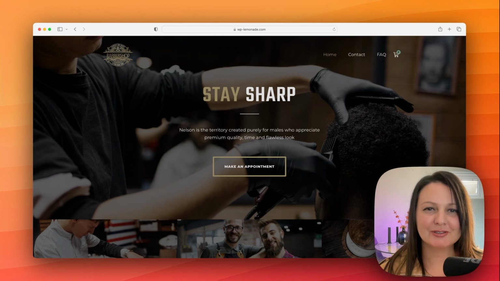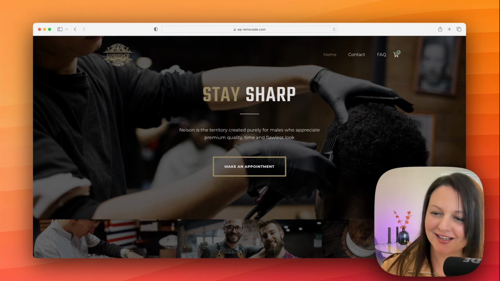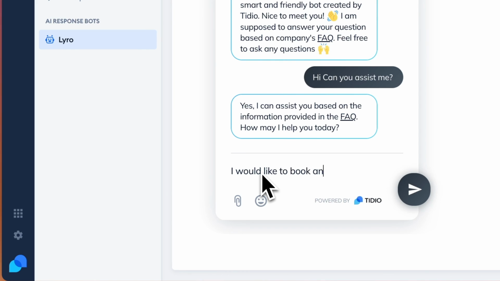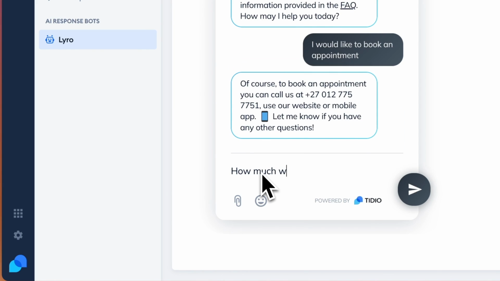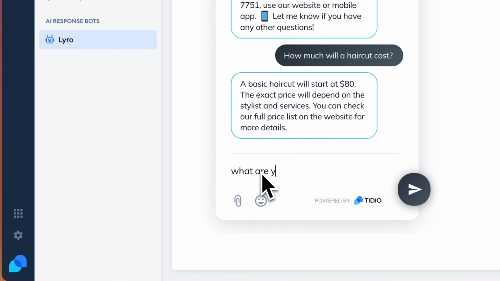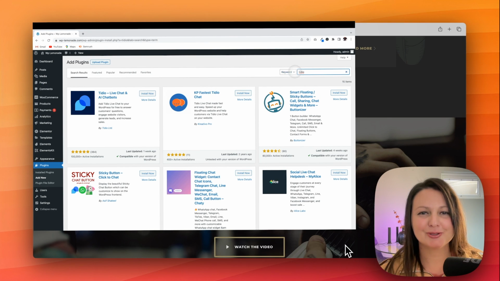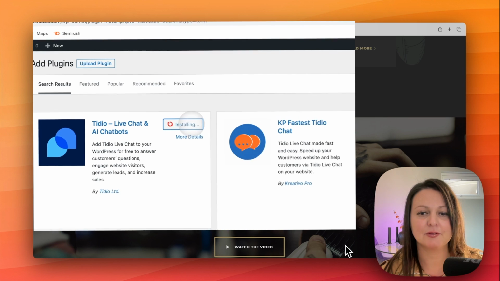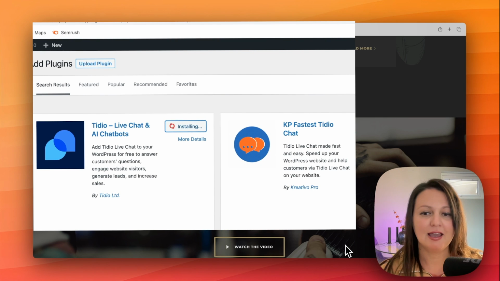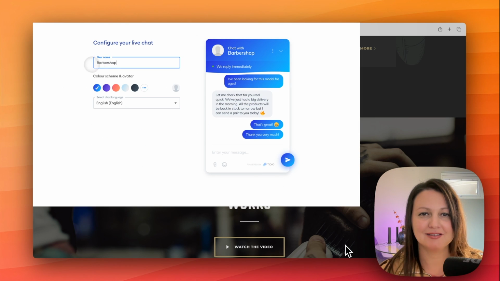Today, we're going to install an AI chat assistant onto our website, just like this one over here. Lyra's conversational style makes it easy to chat with real human-like understanding. Installing and setting up Lyra is simple. We'll install the plugin and then we'll customize it to our needs.